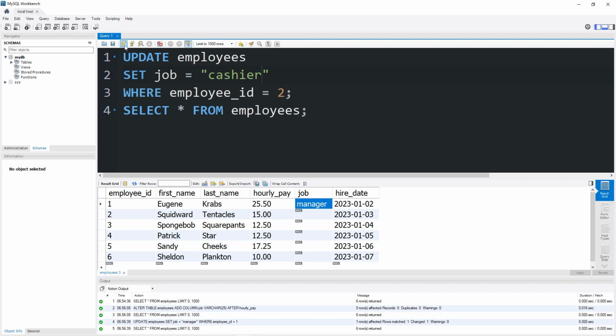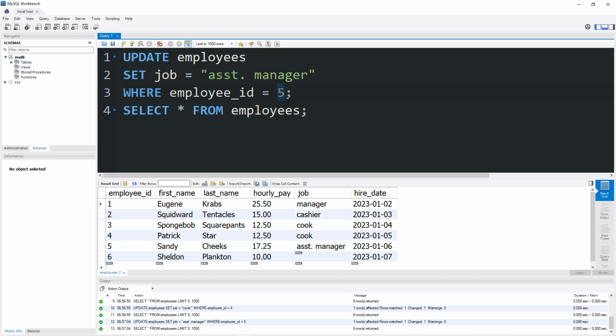Squidward will be a cashier. Employee ID equals 2. SpongeBob, employee ID 3. He will be a cook. Patrick will also be a cook. Sandy will be an assistant manager. Let's abbreviate the word assistant. Assistant manager. Plankton will be a janitor.